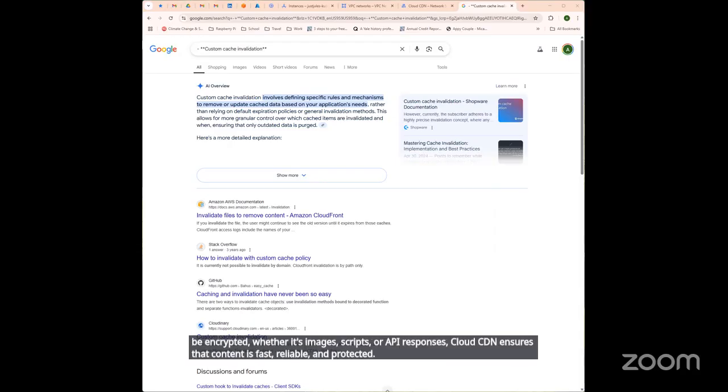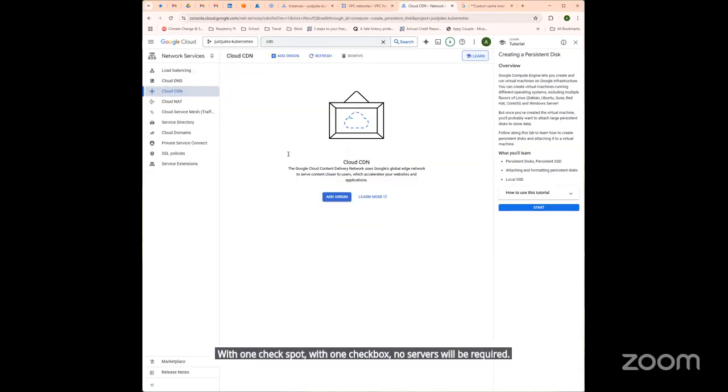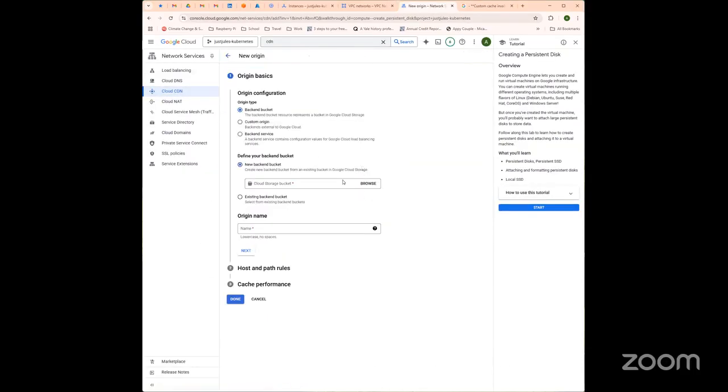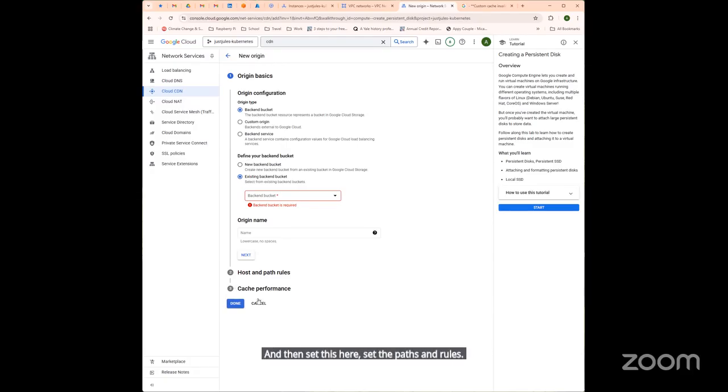A real-world example would include serving static assets like images, fonts, or JavaScript for a global web app. When you enable Google Cloud CDN with one checkbox, no servers will be required. All right. Set the backend bucket. Set the new origin, define it. You could use an existing backend bucket. I hope I don't have one available. And then set the paths and rules, and then set the performance metrics.